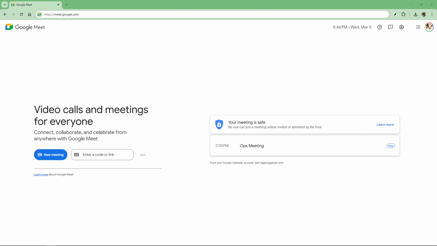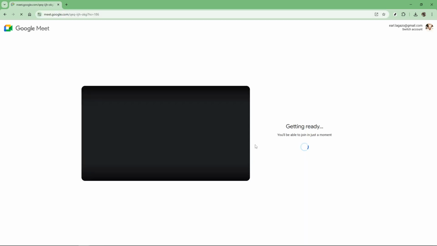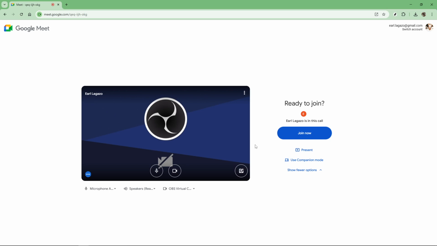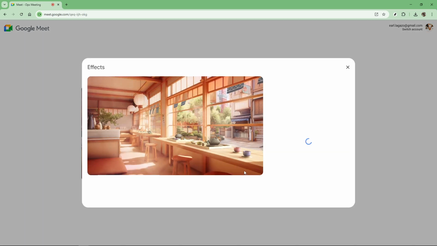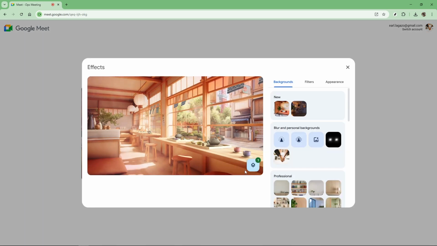First things first, we'll kick off by navigating into a Google Meet meeting. Once you're on the Google Meet platform and ready to join a video call, there's an option you definitely won't want to overlook. It's the Apply Visual Effects feature. Before hitting the Join Now button, just take a glance down to the bottom right corner of your preview screen. There, you'll find the button that says Apply Visual Effects. Go ahead and give that a click.